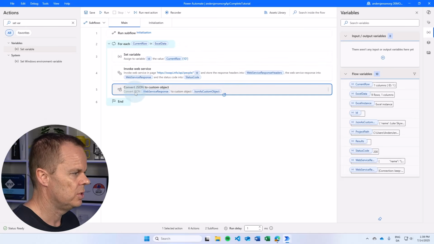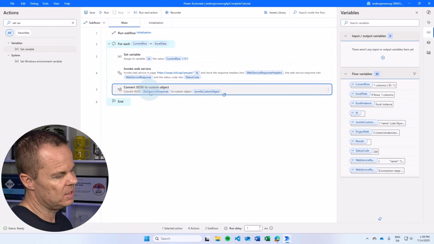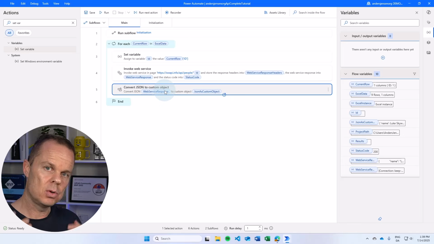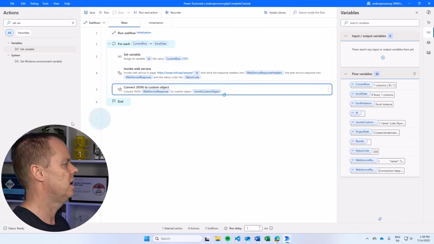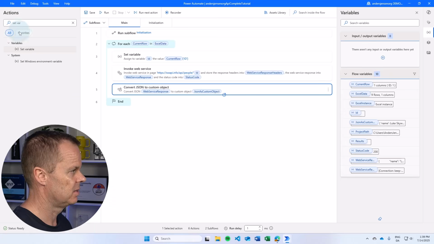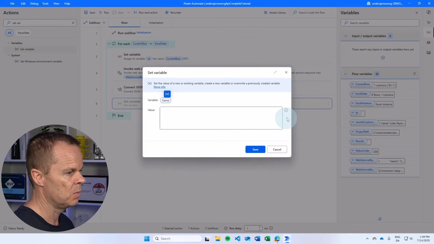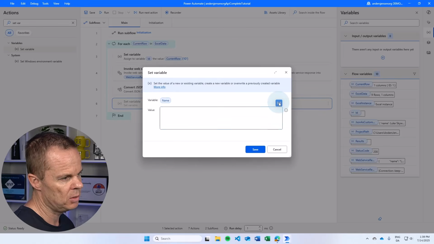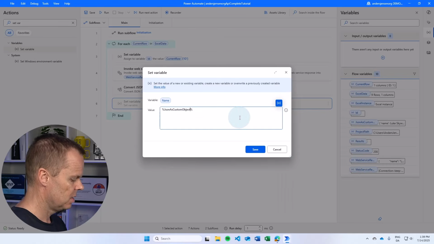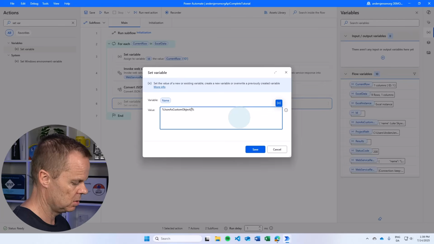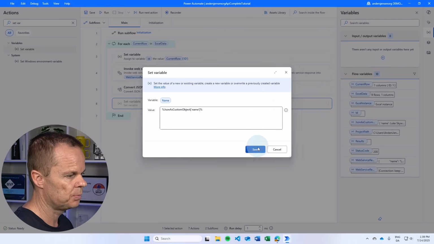Then I also want to say, after I convert this to a custom object, then I want to drag out the name and the birth year. And this is really, really nice and simple. Set variable. Now I want to find the name. I do that by going to value, click the X, JSON as custom object, and in hard bracket, single quotation marks, say name, and a hard bracket.